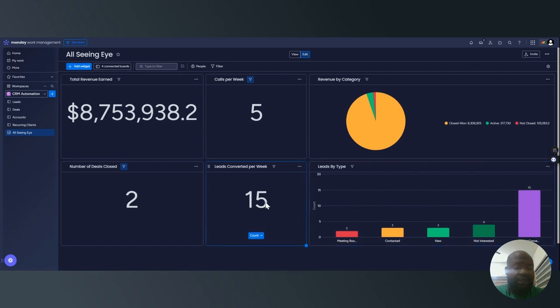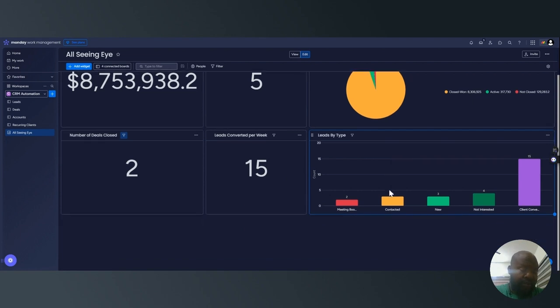This also shows leads converted by week, and this is leads by type. So for various leads, we want to know at any particular point in time where the concentration of our leads is. From this we can clearly see most of our leads have been converted, so honestly we need more leads. So basically that's it. That's an overview of this project.